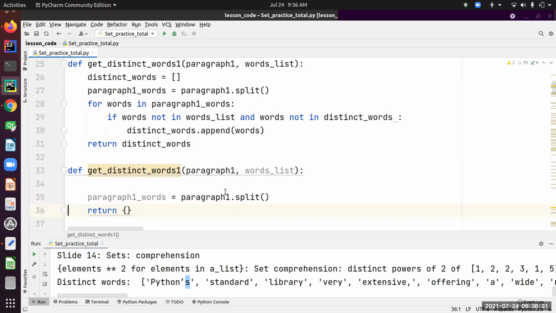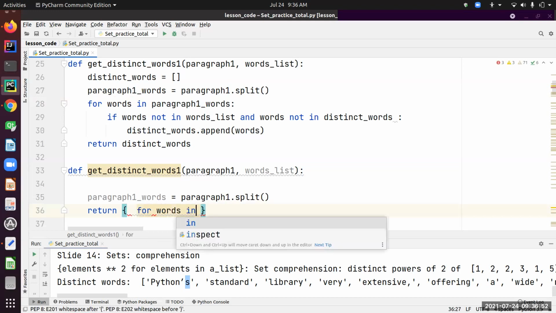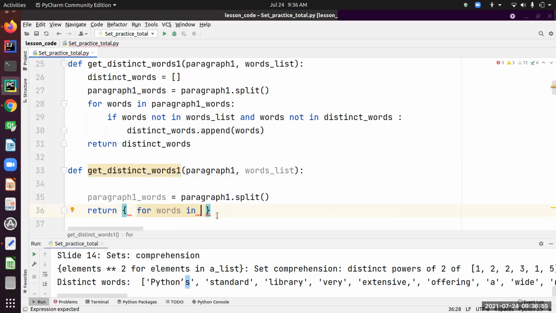And we have a list given. So I think we are fine. Okay. So we're going to iterate. So like we did over here, we iterated paragraph words. So we're going to iterate this one. Okay. So for words in this paragraph. All right. So now basically we need to check whether it's not in the word list, right?